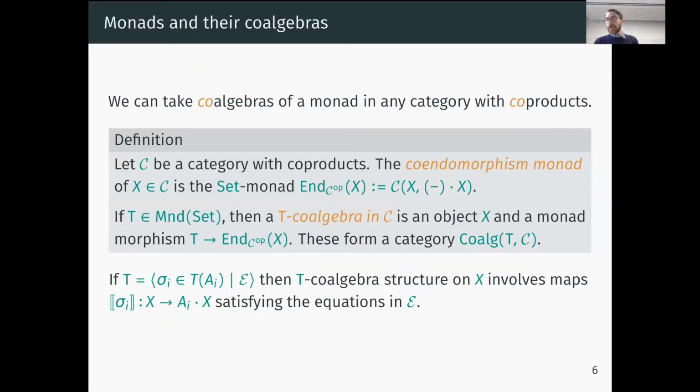Now, when I look at operads, I can look at algebras and I can look at coalgebras. And similarly for monads, I can look at algebras and I can look at coalgebras. So I can take coalgebras of a monad on Set in any category with coproducts. To do that, I look at the coendomorphism monad of an object X in such a category. That is really just the endomorphism monad in the opposite category. What it does is it takes a set A and sends it to the set of functions in C from X into the coproduct of A copies of X. Okay?